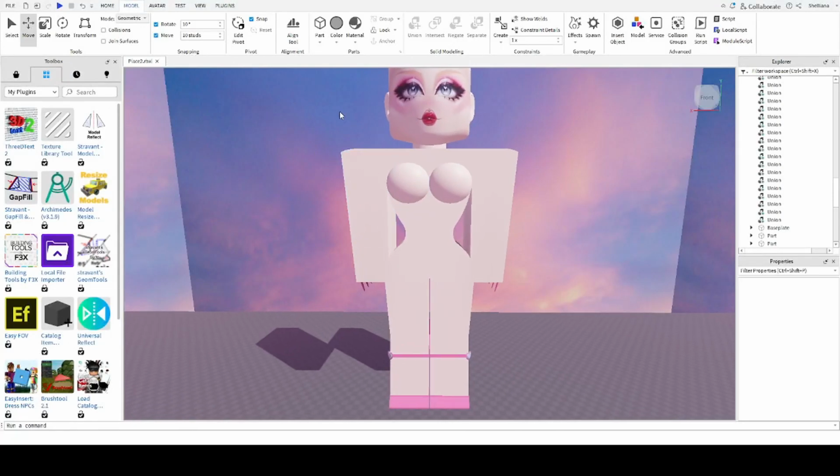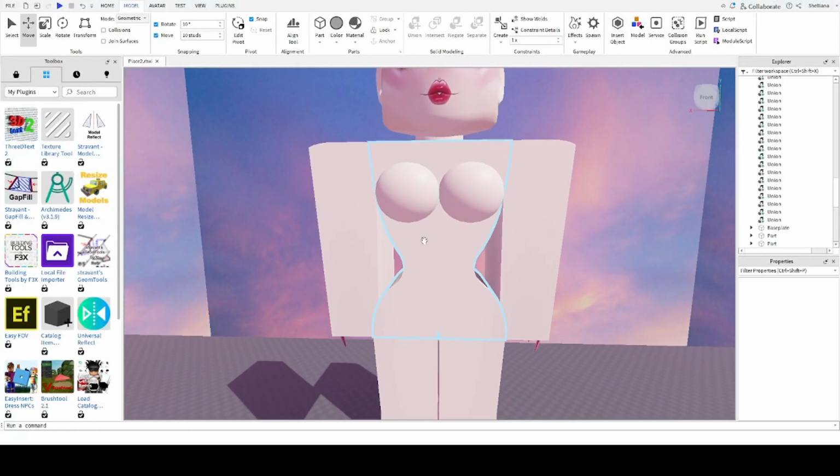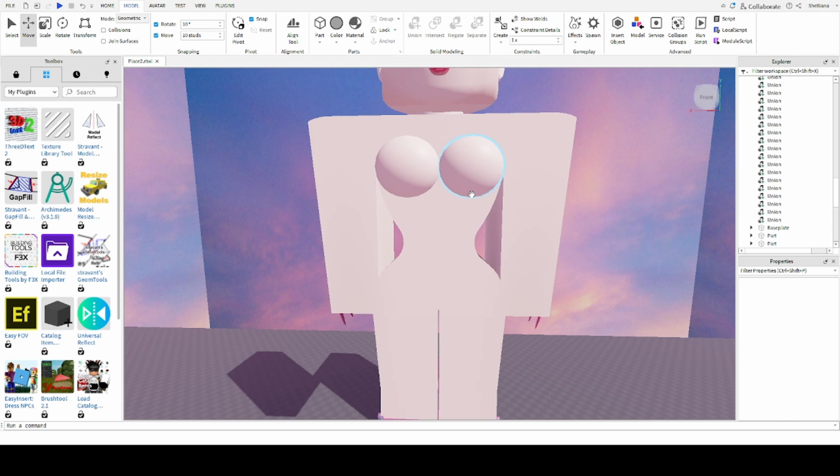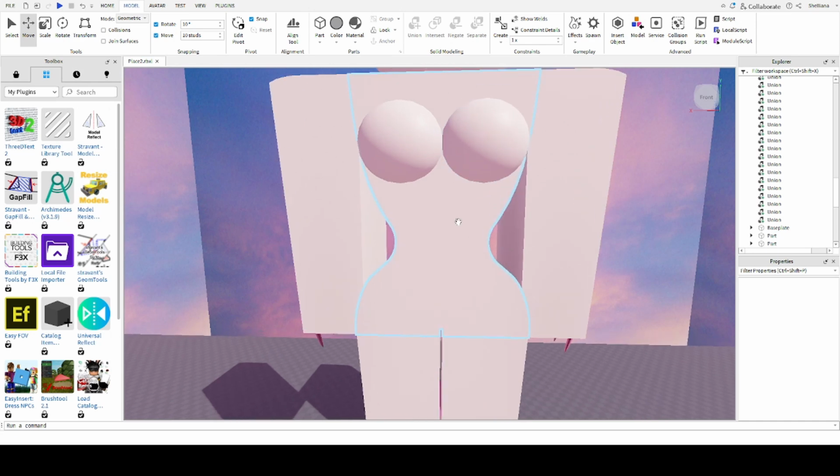Hello everyone. So today I'm going to be making a tutorial on cylinder lining, corsets, just some stuff that I was requested.